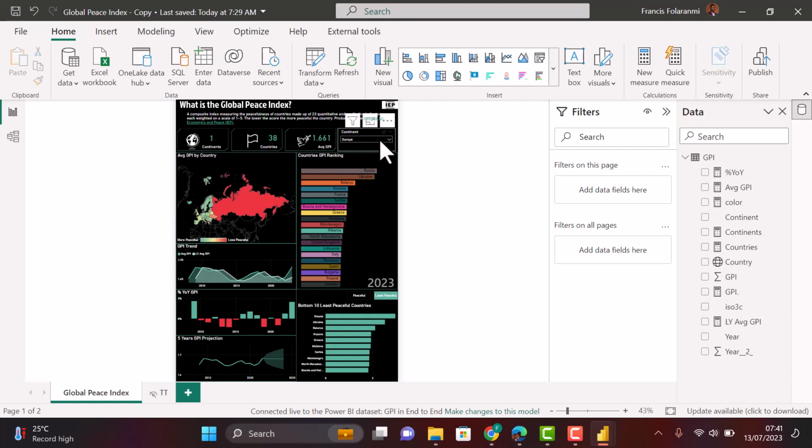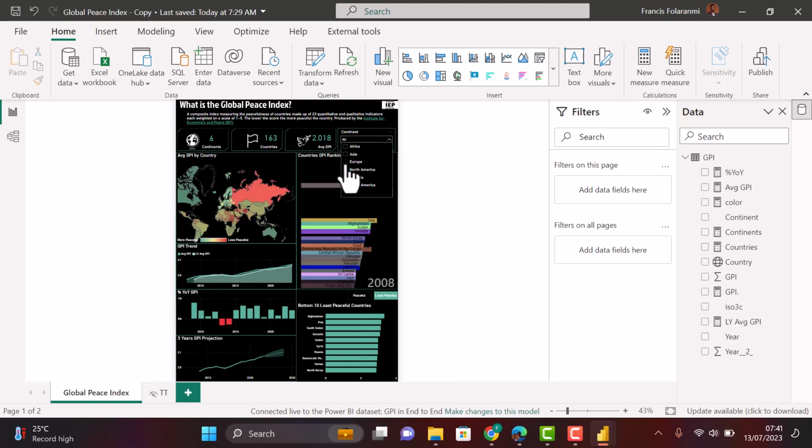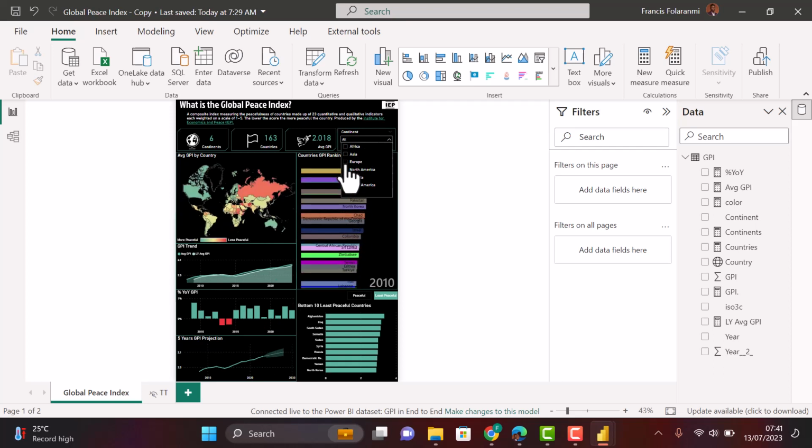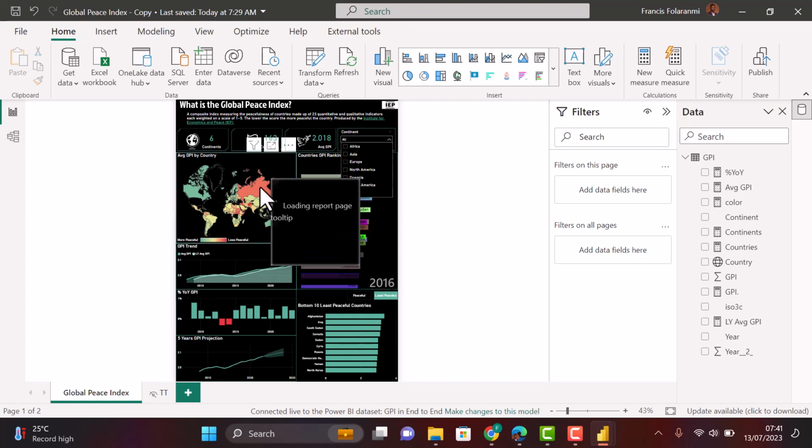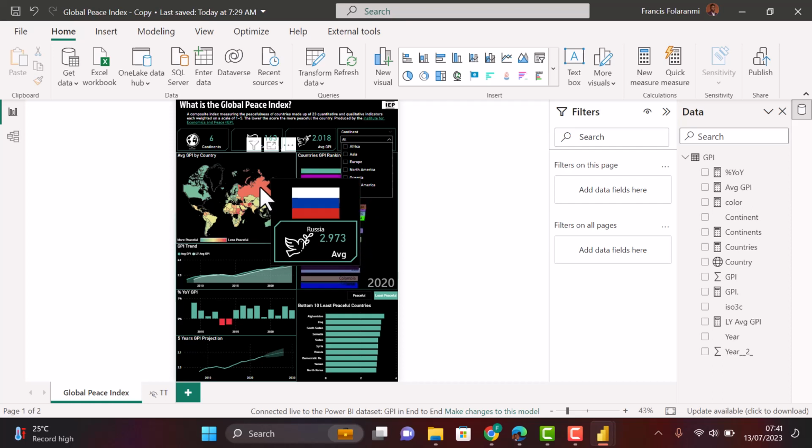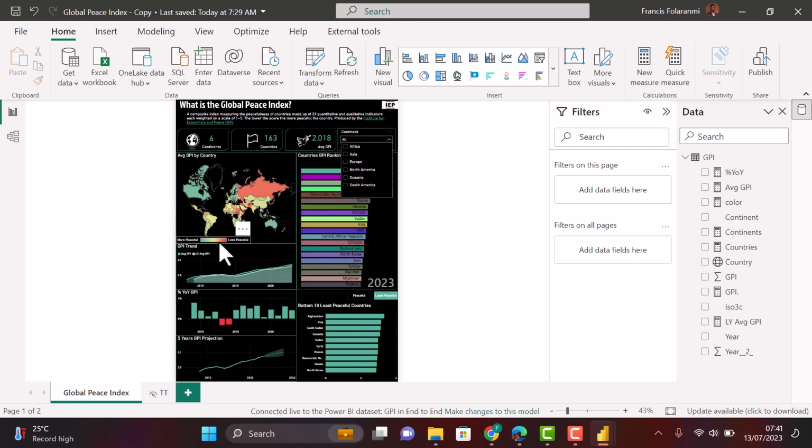Another interesting thing from this report that made me opt for Power BI Desktop is that there is a very interesting tooltip when you hover on each of these. If you hover on your map now, you can see the country, for example. When you hover on it, you can see the country and the average GPI for that particular country. So this is Russia, for example, with an average GPI of 2.97. You can also see the flag of that country. And then there is a key here telling us what the color gradient on the map is doing. The green side tells us it's the most peaceful, while the red side tells us that it is less peaceful.